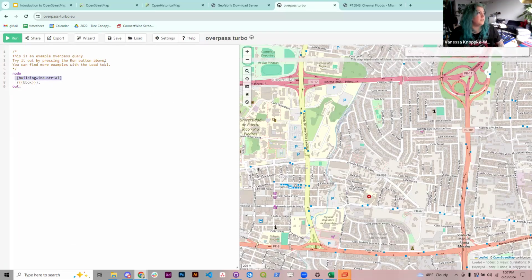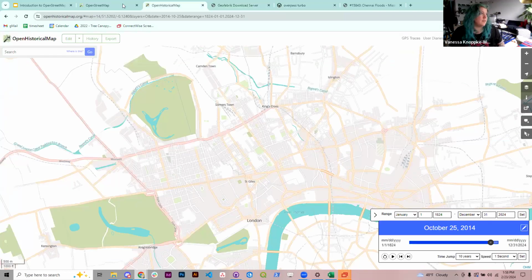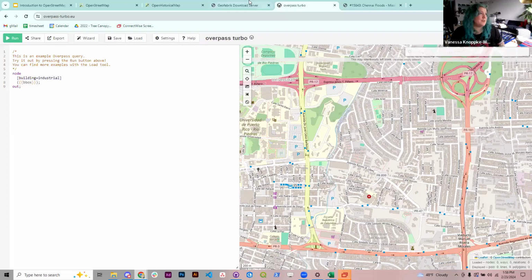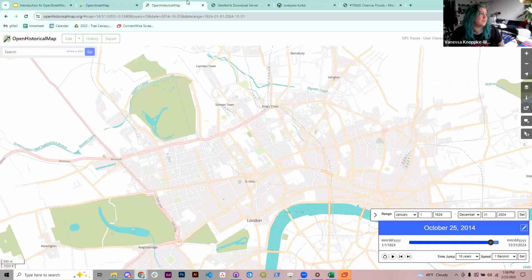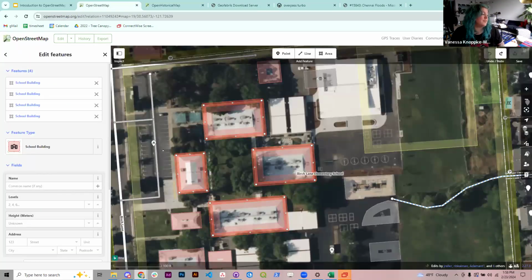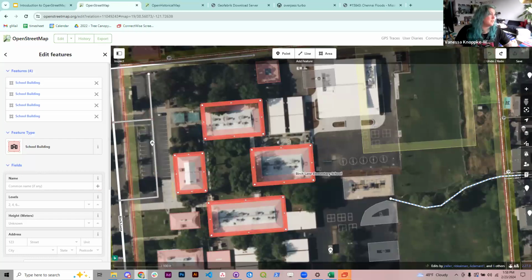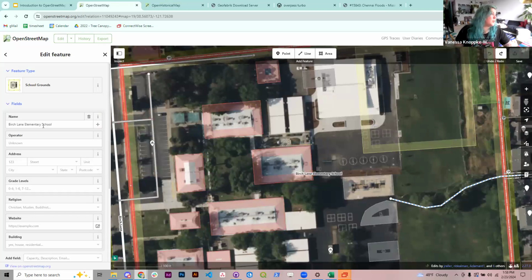I think that's possible in Overpass Turbo, because then you'd be just feeding it specific attribute information. So in this case, where's the window I was using? This one. So maybe this is okay, Birch Lane Elementary School.